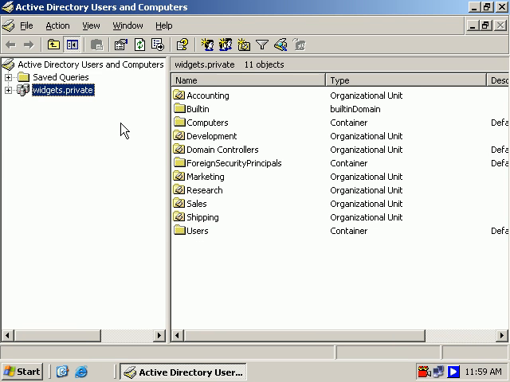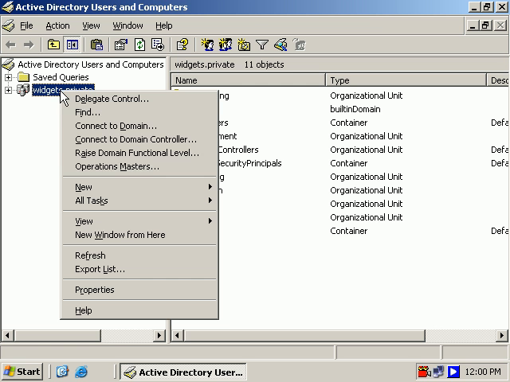Let's suppose that I want to make the admin pack available to all users in the domain. However, I don't want the admin pack to be automatically installed. I just want to make it available. This is called publishing. So let's right-click the domain.